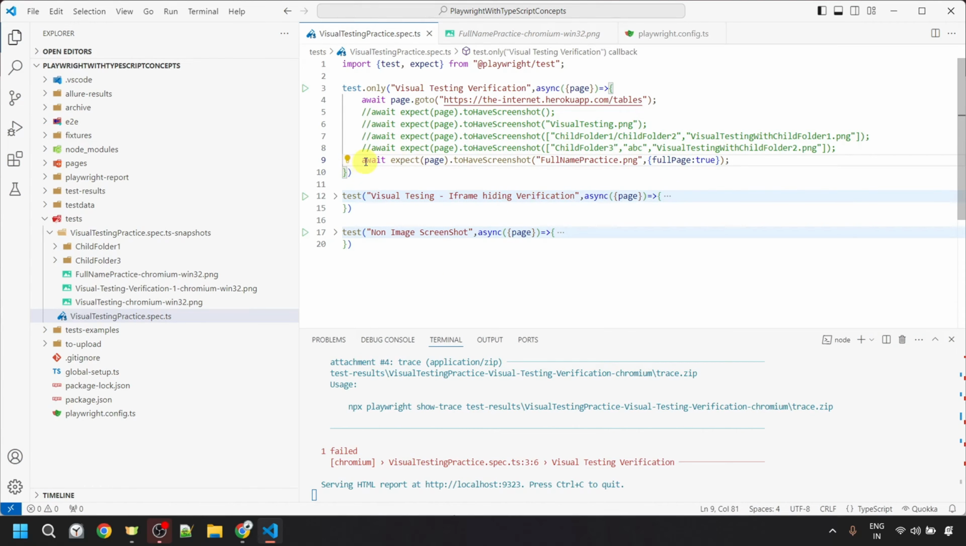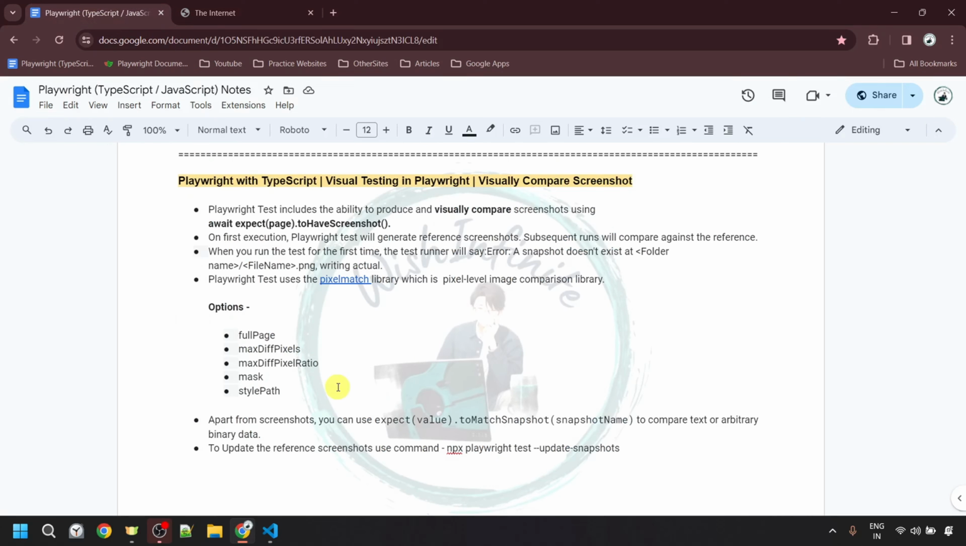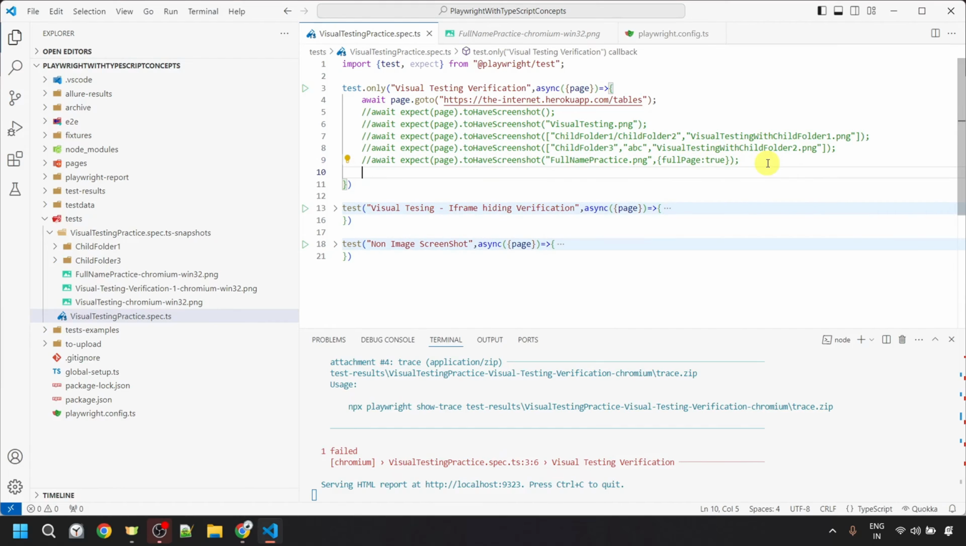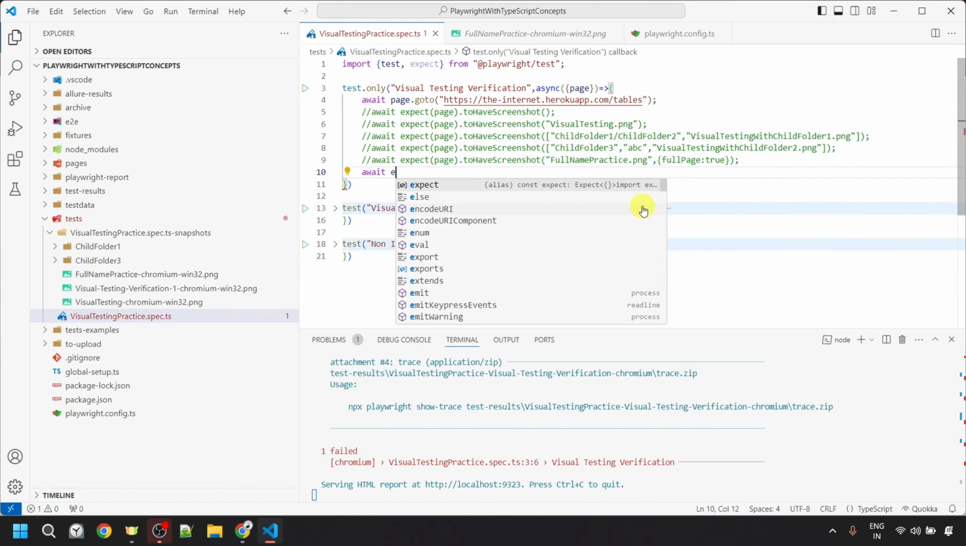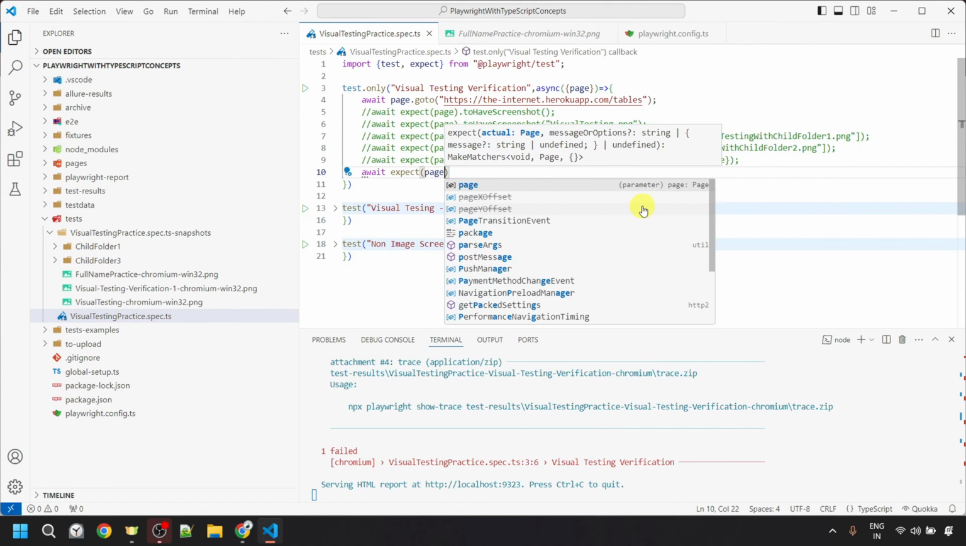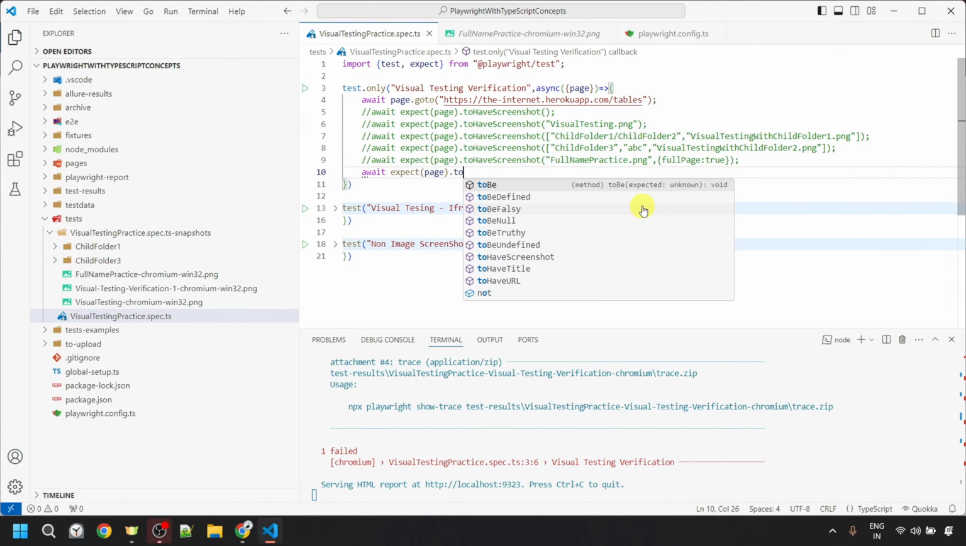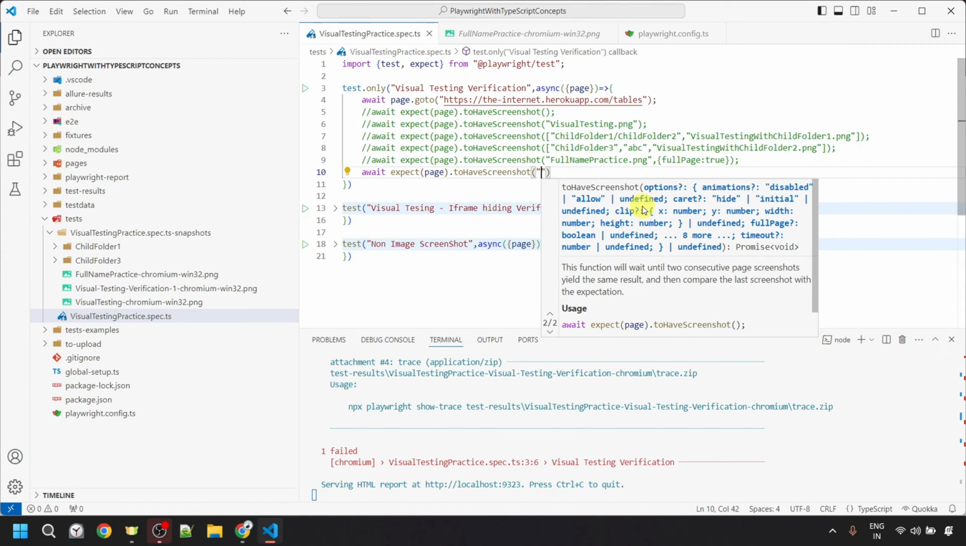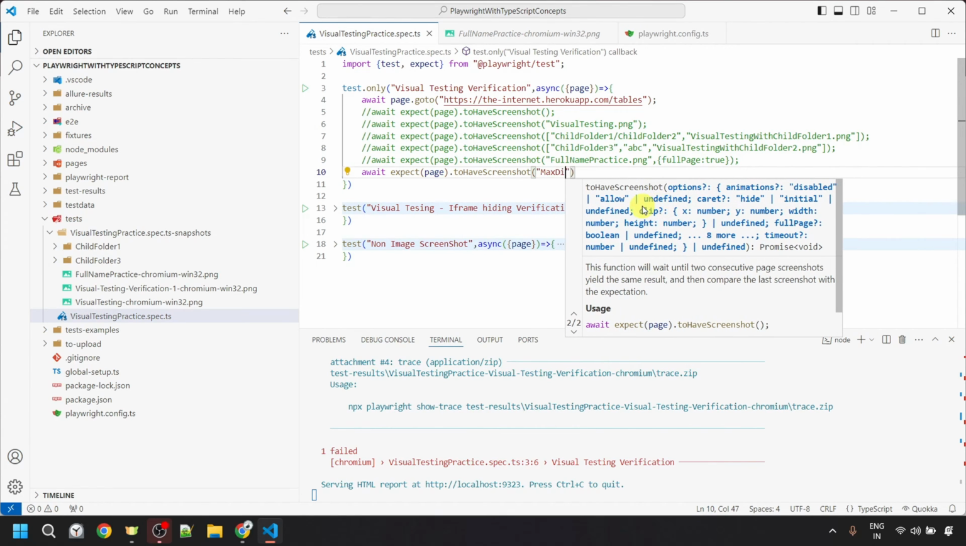Now let's look at another option. Let me comment out this line. And the second option which we will look into is maxDiffPixels. So what it is, let me show you directly with a practical example. Here for now, let's provide the assertion. So await expect again the page dot toHaveScreenshot, and here I will give the name as maxDiffPractice. Any name you can give.